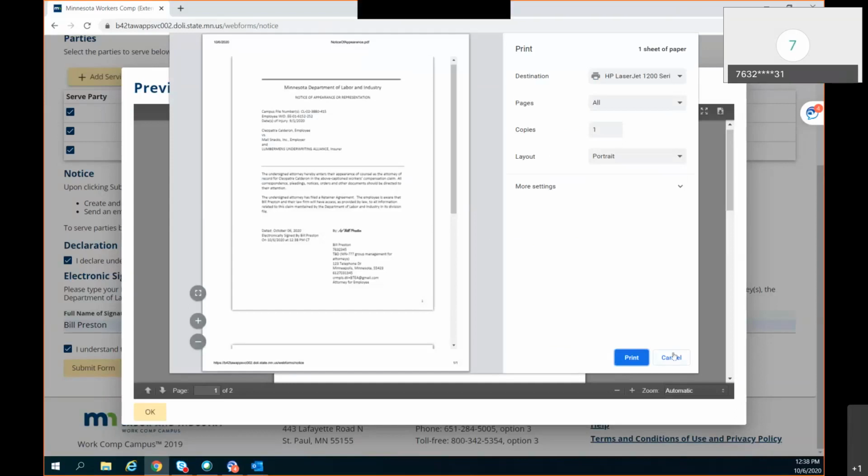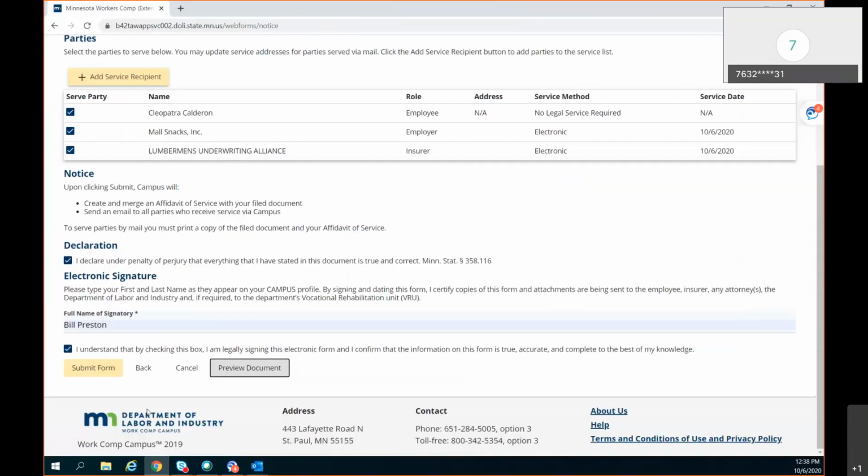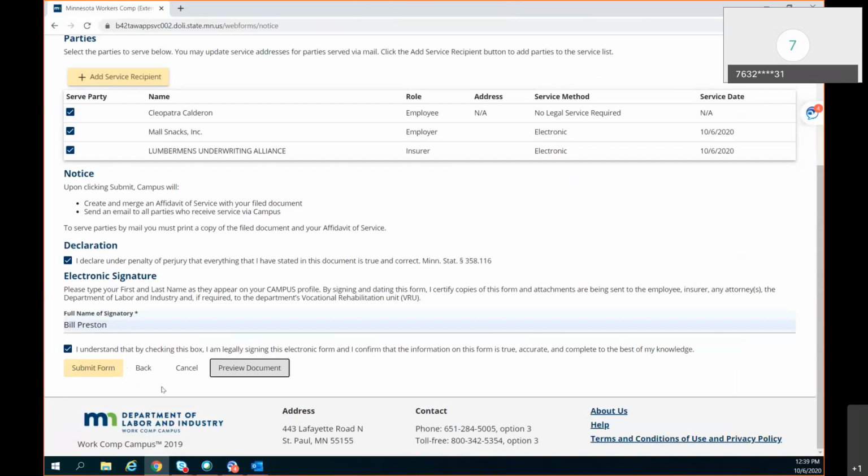A few things of note. We can see here that we can print it. The formatting will look a little bit different. It's very important to keep in mind that even if you print the preview of the document, you still have to submit the service and everything. We would not consider this filed until everything is served and filed. If you'd like to print that for your own records, that's great, but you still need to finish the service process.